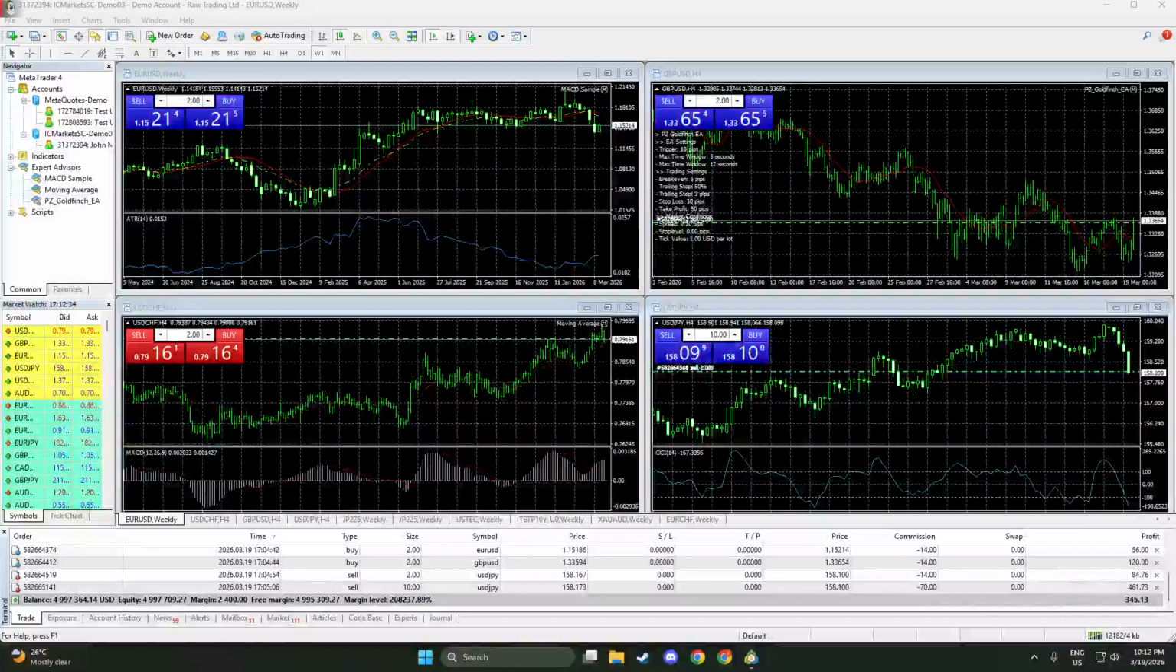In today's video, I'm going to teach you how to change MetaTrader 4 language. If you prefer working in your native language or you're helping someone set up their platform, this is a quick adjustment that makes MetaTrader 4 more comfortable and easier to navigate.